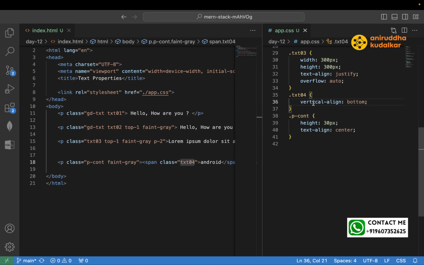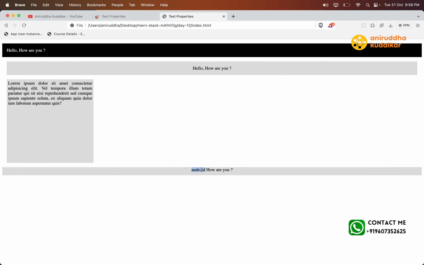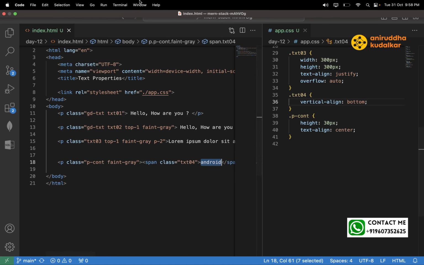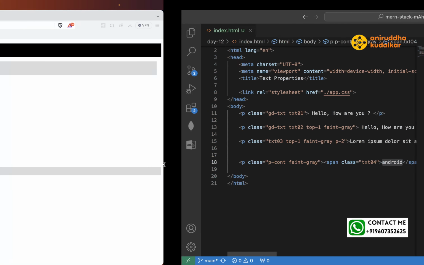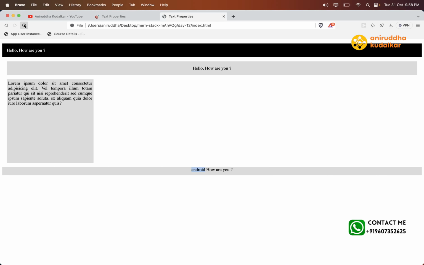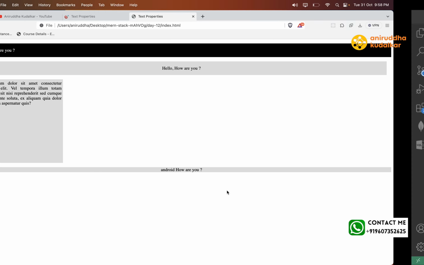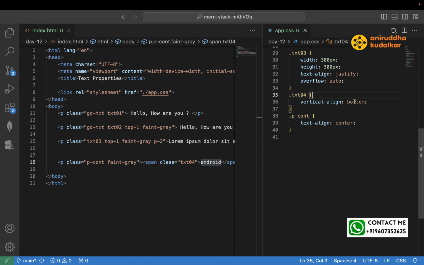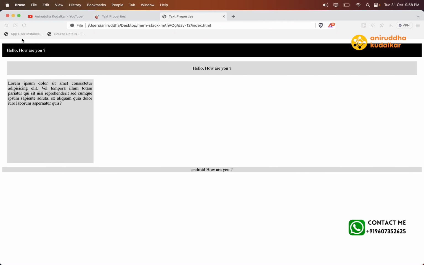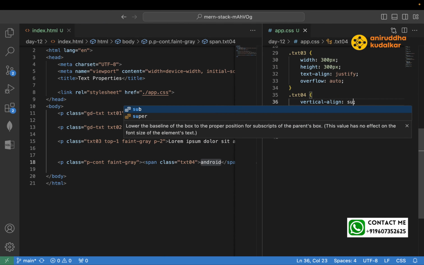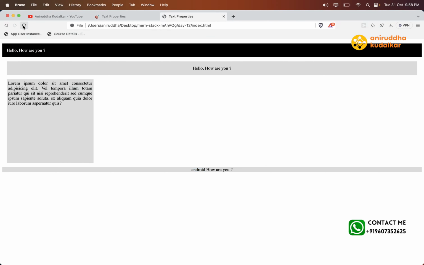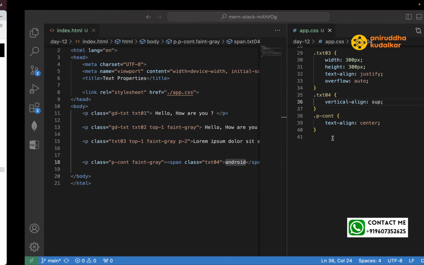So actually this Android, I want this Android to be moving. That Android should move. Okay, let us see some other things. Vertical align sub. Yeah, subscript. Can you see? This is happening actually. Subscript and the superscript. Superscript means above. Okay, subscript is happening.